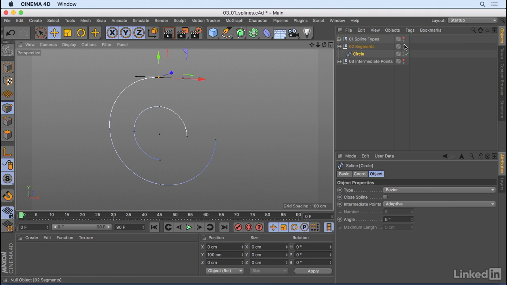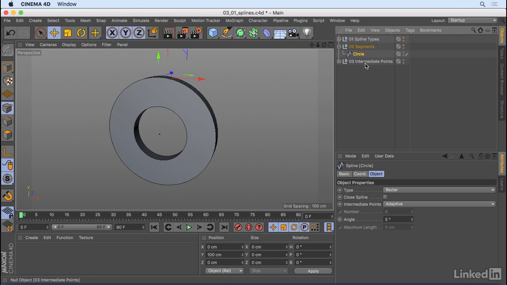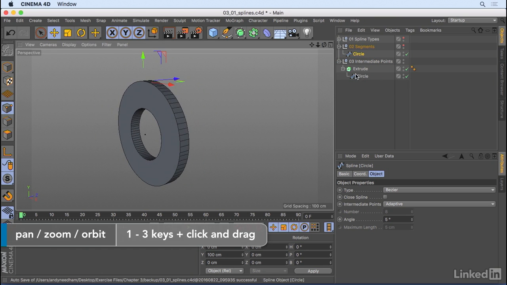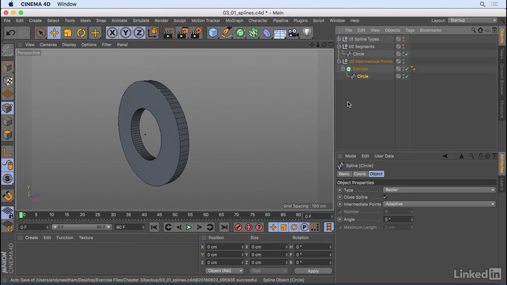So let's talk about intermediate points now. Intermediate points can be thought of as the resolution of the spline, and the settings here define the number of points in each segment. So this becomes important when you're working with generators, such as this extrude, and we'll get into all of these a bit later, as it affects the number of subdivisions created. And if I rotate this around, you can see that the extrude is being subdivided by the spline here and the intermediate points.